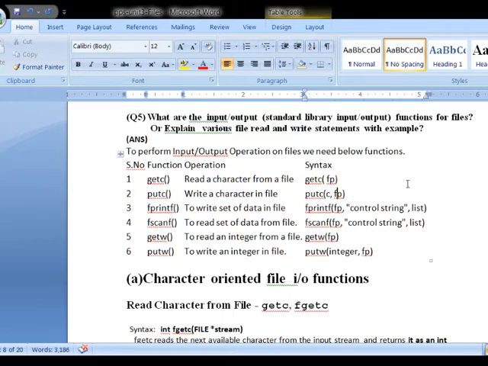Next, fprintf and fscanf. fprintf is a function used to store a set of data onto a file. So here we have fprintf: fp is the file pointer, then the control string. printf you already know.